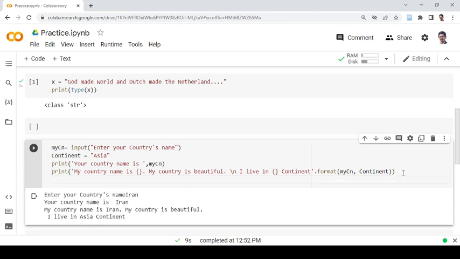The other way, and the simplest way to print a variable in its position, is using an f string. All you need to do is write f in print, and then within it write whatever you want to print. For example, "my country is", and then the name of the variable, my cn, "this country is in this continent", and a full stop. Okay, so I think you got the point.